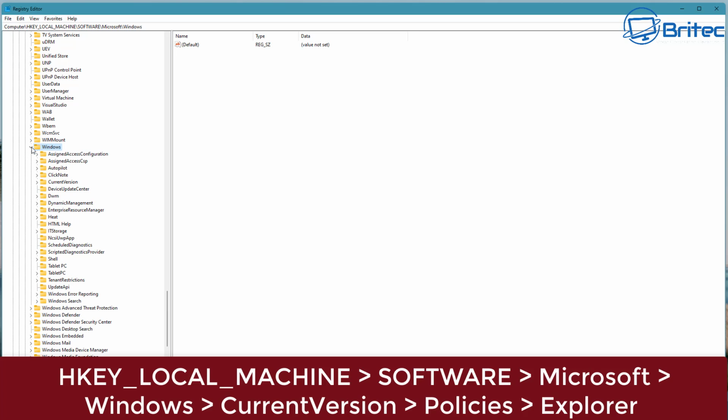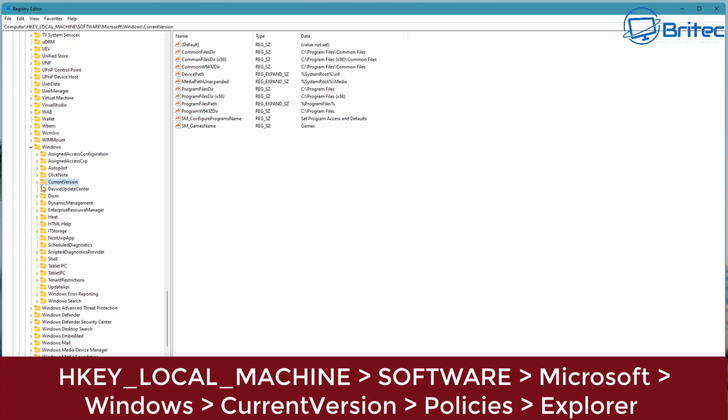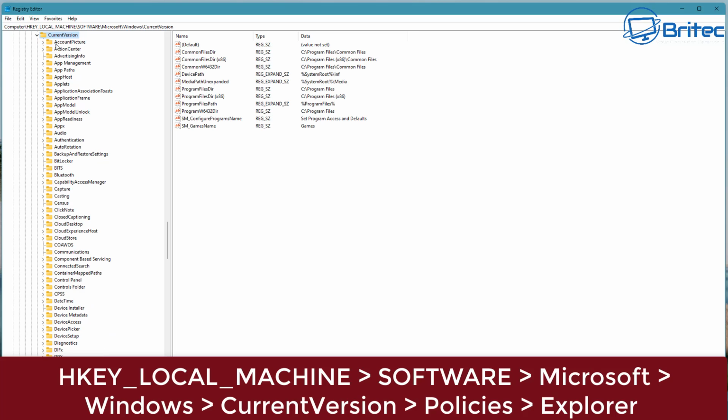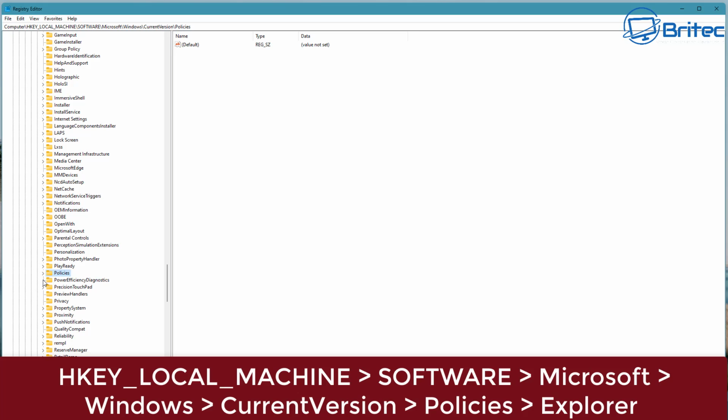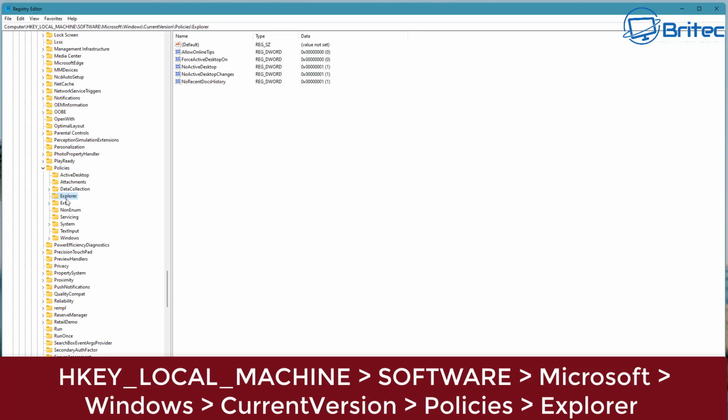And then we need to click on Current Version. So click on Current Version. Open this one up. Then go to Policies. And once we hit Policies, we'll be able to open this up. And we should then see Explorer. So let me go down to Policies here. There it is. Open this up. And then you should see Explorer. There we go. Click on that one.